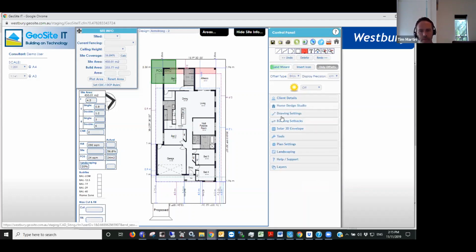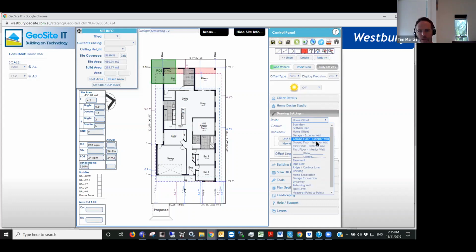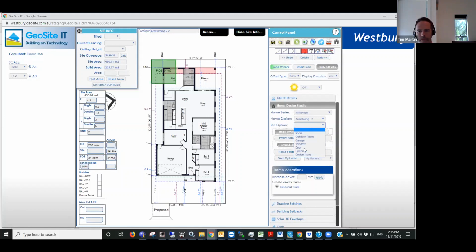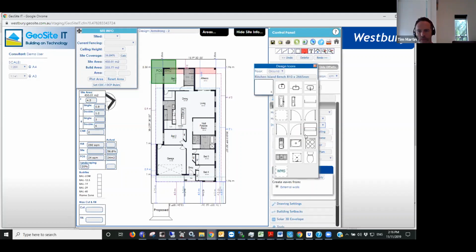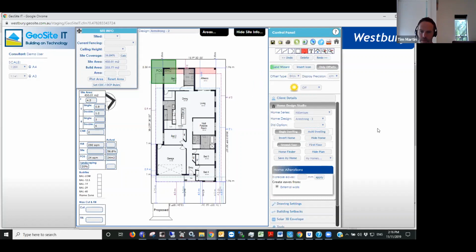So under our drawing settings here, we have different line styles for drawing exterior and interior walls for the ground and first floor, and also for the garage. There's also the ability to add icons, so we can drag and drop icons for doors and baths and kitchen items and cabinets and things like that as well. And the other thing we can do is add additional rooms. So we can add a room or an outdoor room, al fresco, to the plan as well, and connect that onto the house. So what we're going to do first is extend the garage.